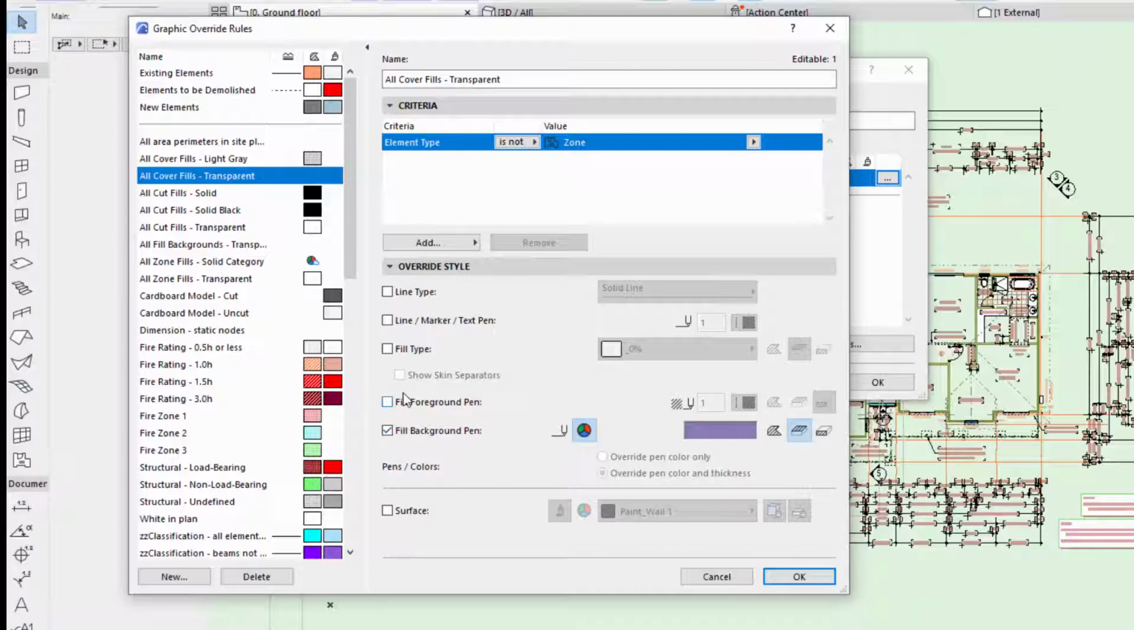Doesn't affect the foreground pen. The foreground pen still only has the standard pen colors. So the actual hatch lines can only have standard pen colors, but the background of a fill can now have these RGBs. And it's the same with the surface colors.